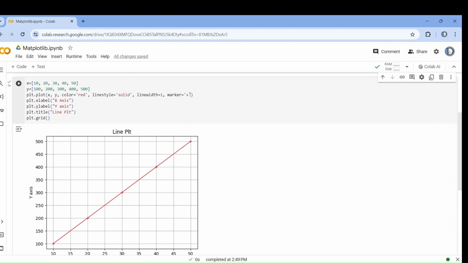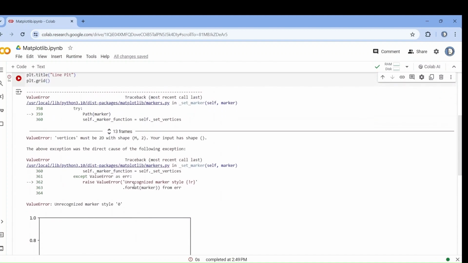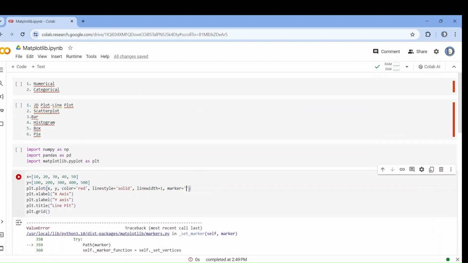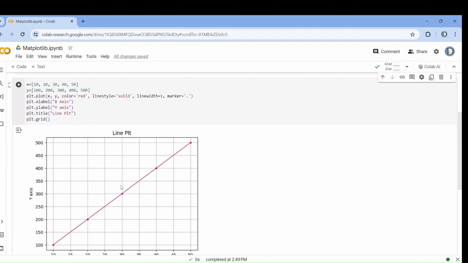Okay, you can give other things also, like, sorry, this is not recognized. I think we can give dot. Okay, see, so dots you can give. So you can give marker also. You can change the line width. You can change the line style. You can give a color. You can give a name also to this.